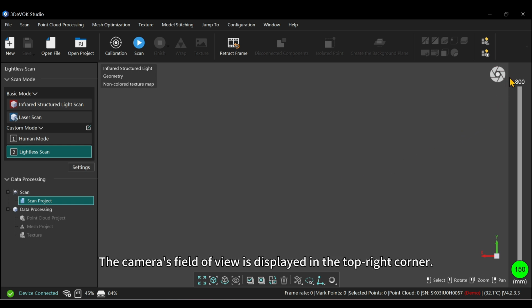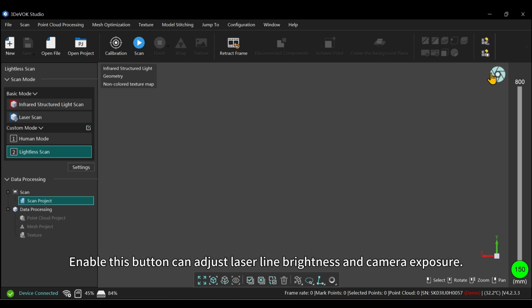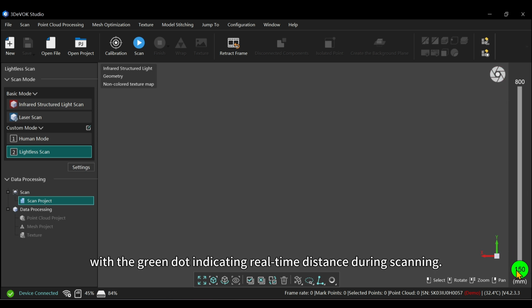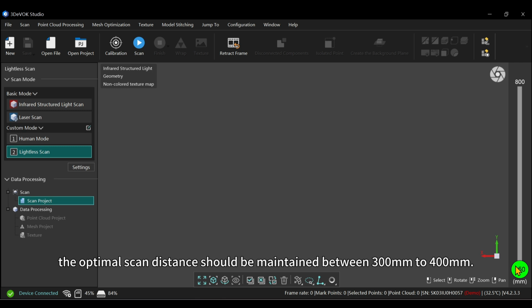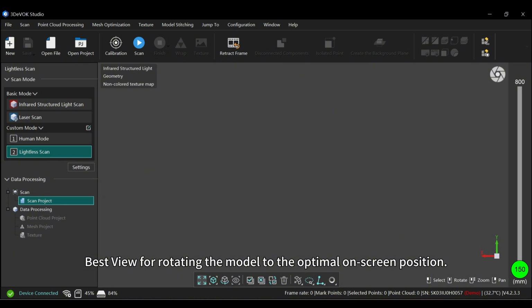The camera's field of view is displayed in the top right corner. When enabled, this button can adjust laser line brightness and camera exposure. The bar on the right shows the scanning distance, with the green dot indicating real-time distance during scanning, to ensure optimal texture quality and data details. The optimal scan distance should be maintained between 300mm to 400mm.